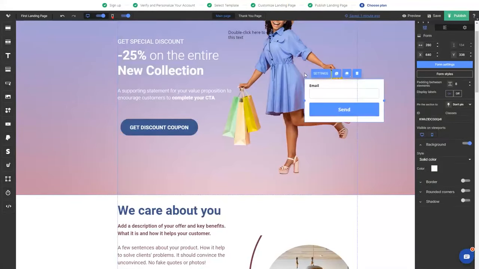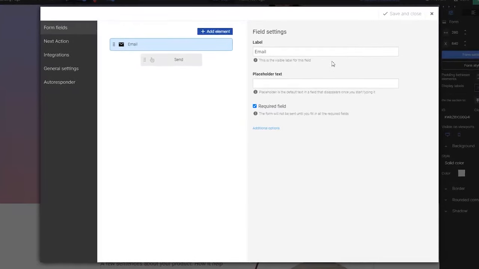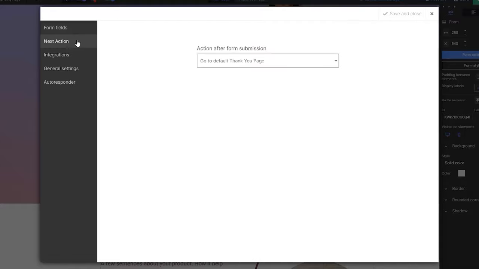Forms, on the other hand, in their settings, have options to add or adjust fields, creating a funnel in the next step option, which also allows you to redirect the user to any URL or another landing page instead of the default thank you page that can be seen within the template.